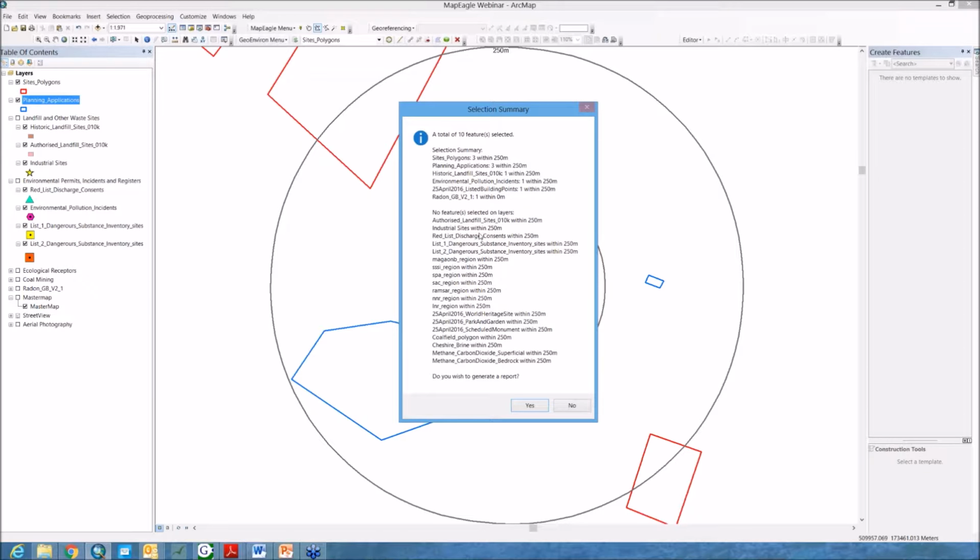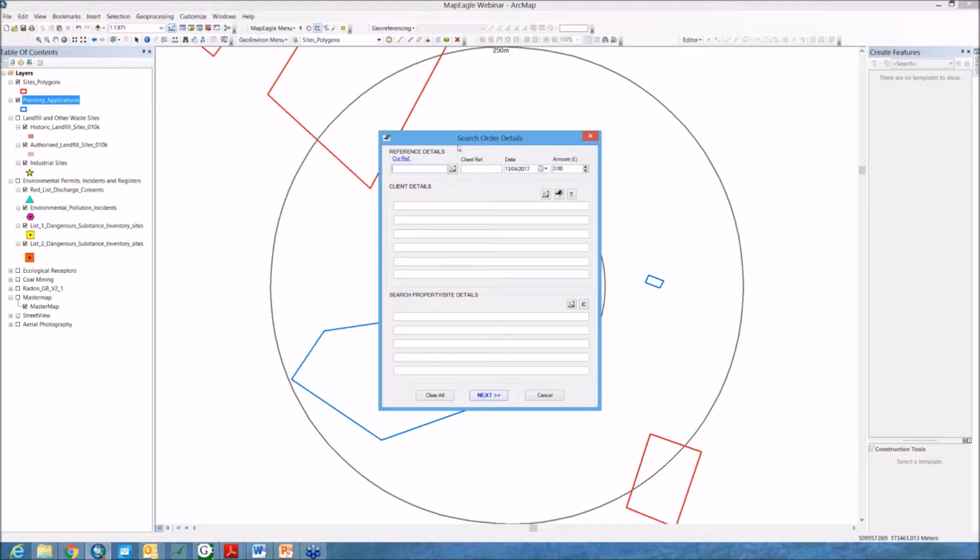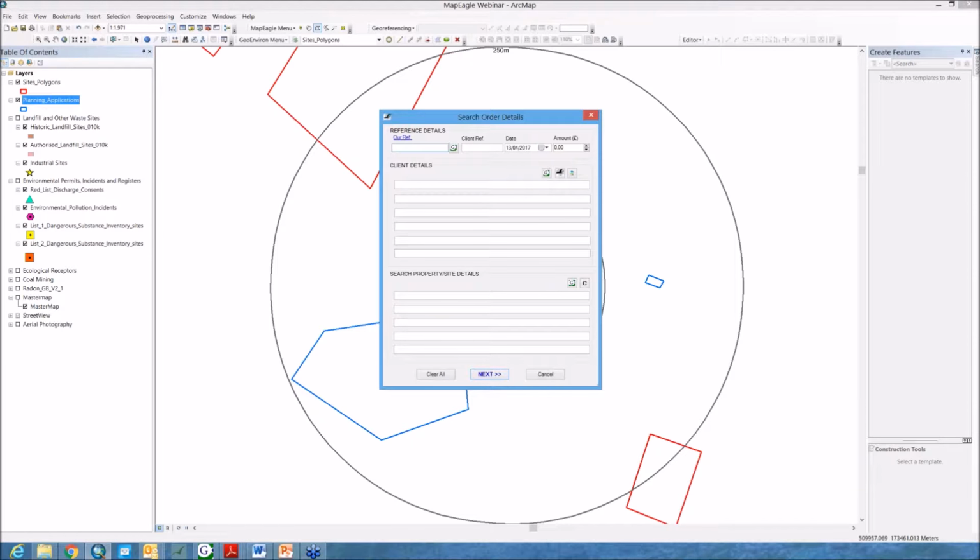Okay, so we've got this come up now. What I'm going to do is generate a report. Then this comes up, the search order details. So this is the sort of admin side of it. You can enter some information in here and get it to drop into your template that you've created, which I'll talk about a little bit later once I show you the report that's produced.